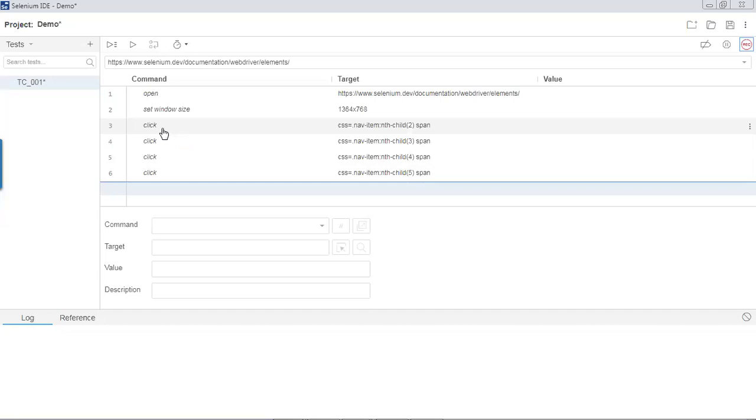Here, what action, what command are we giving? Click. What command are we giving? Click. So you can learn on your own. Okay, you can learn with your own practice.